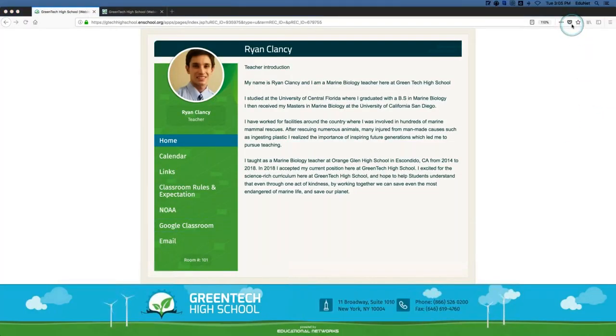But there's even another way that we can go ahead and add a link for Google Classrooms. We can add one right in this area here, so in my teacher introduction.